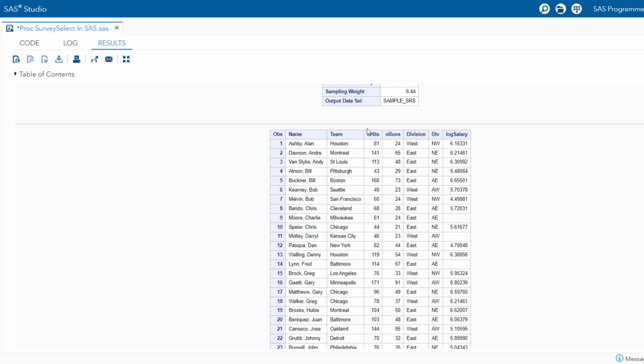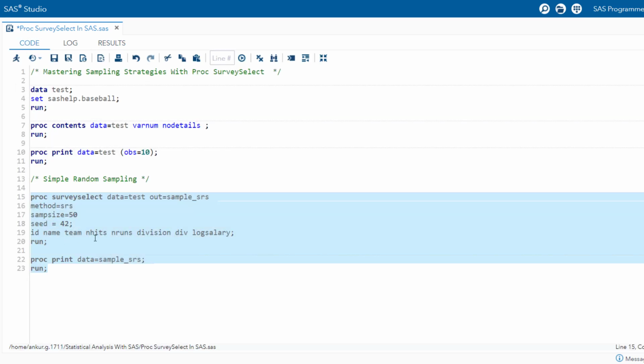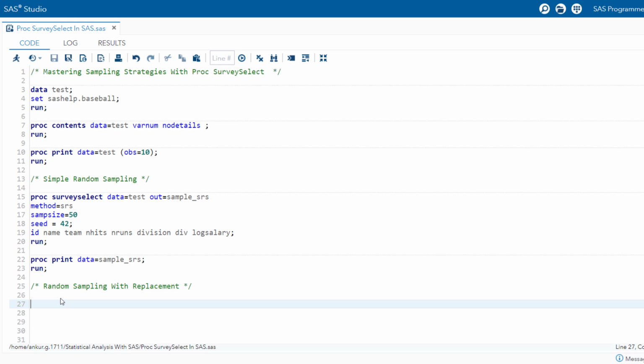And you can see here, this time we have got an output data set with only a selected number of variables, which we have mentioned here in ID options. Another random sampling which is very popular is called random sampling with replacement. In random sampling with replacement, each observation in a dataset has an equal chance to be selected, and it can be selected over and over again. Let's see how we can conduct random sampling with replacement in SAS.